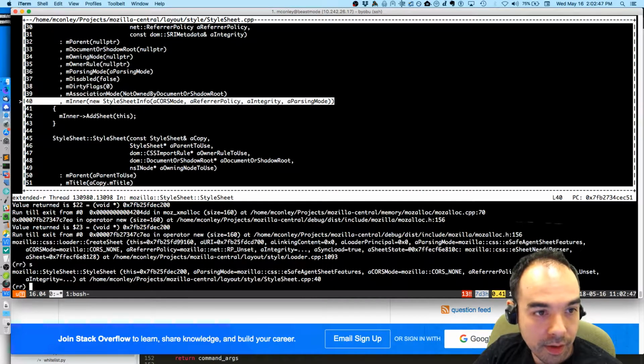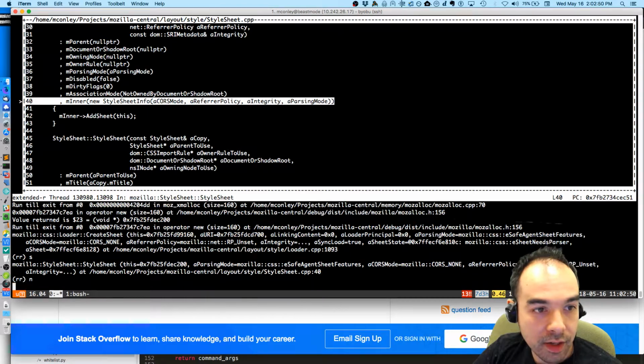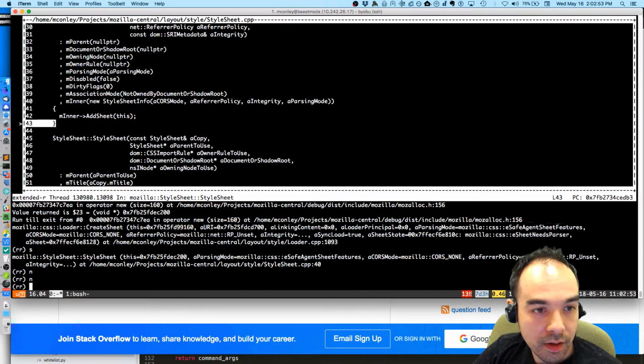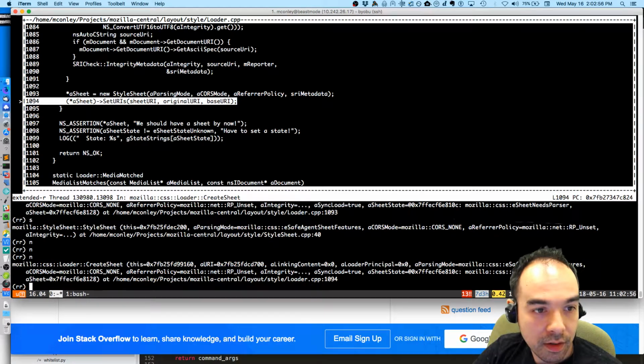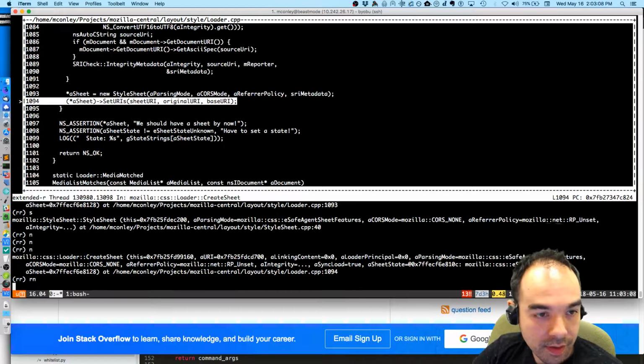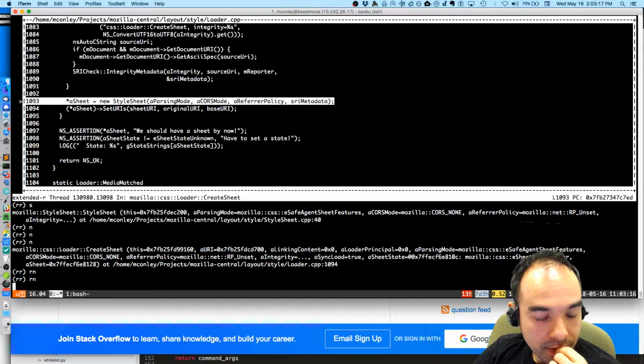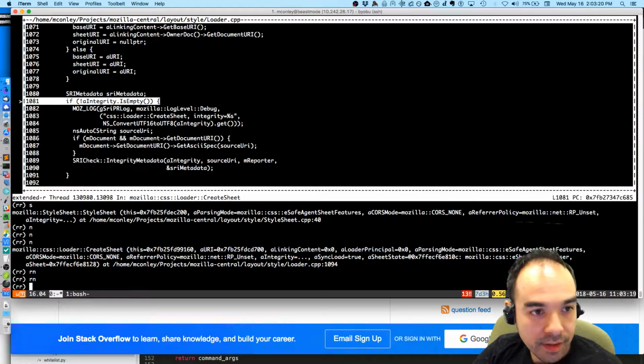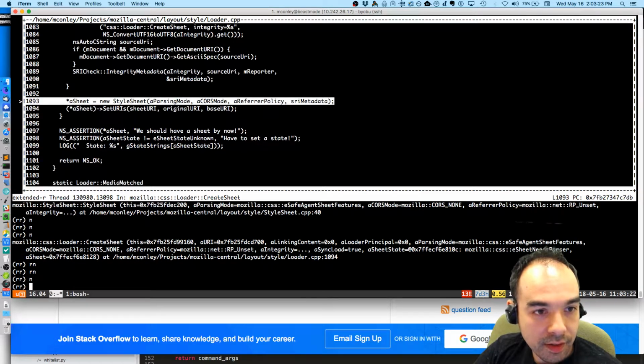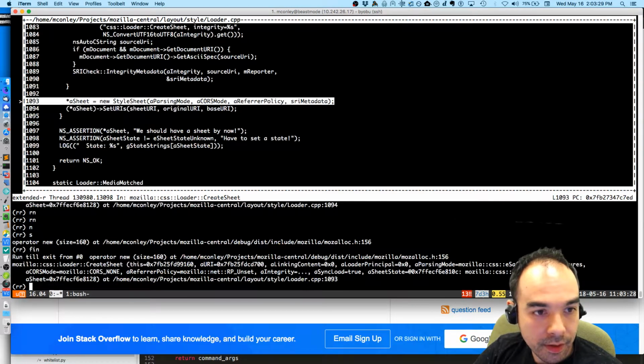And then we're going to step into the construction of the sheet, and we just say add sheet to mInner. Okay. I'm going to set a, I don't think I did that right. I'm going to set a breakpoint on style sheet. What is reverse next? Reverse next. Inside this thing. No, next. Step, finish, step.